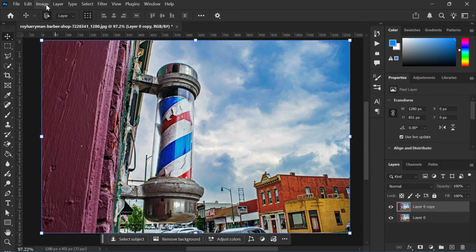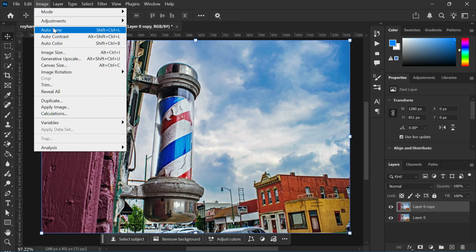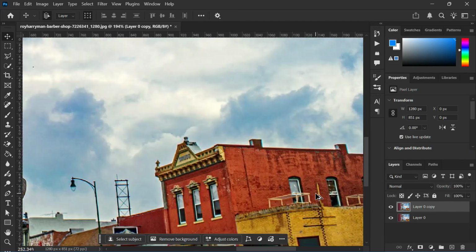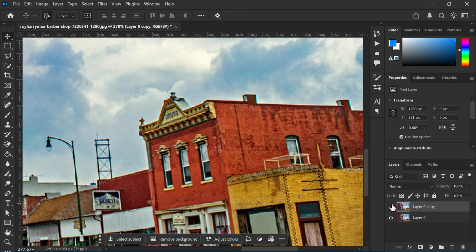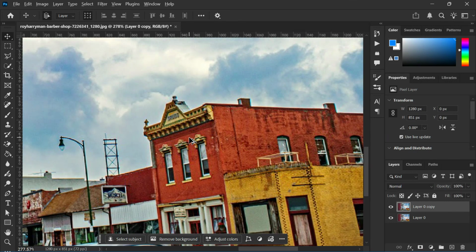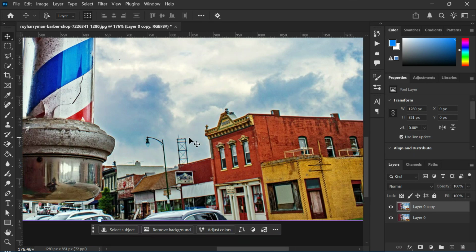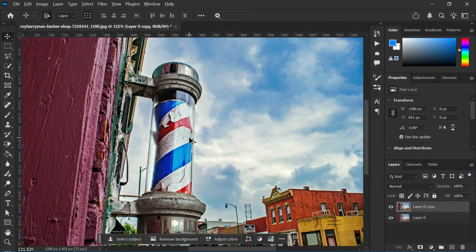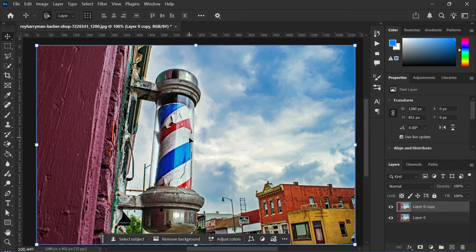Now let's move on to the second method, Autotone. Again, go to the top menu, click Image, and then choose Autotone. This option focuses more on the overall brightness and tonal balance of the image. It can help improve exposure and make the image look more evenly lit. If your photo feels flat or slightly washed out, Autotone can add a little more life to it with just one click. It's especially useful when you want the image to look clearer without manually adjusting brightness and contrast yourself.